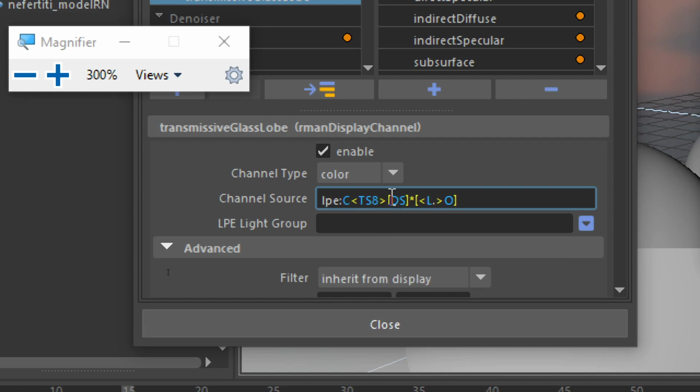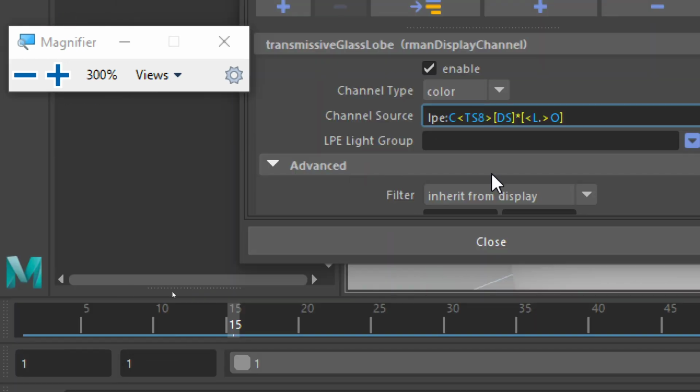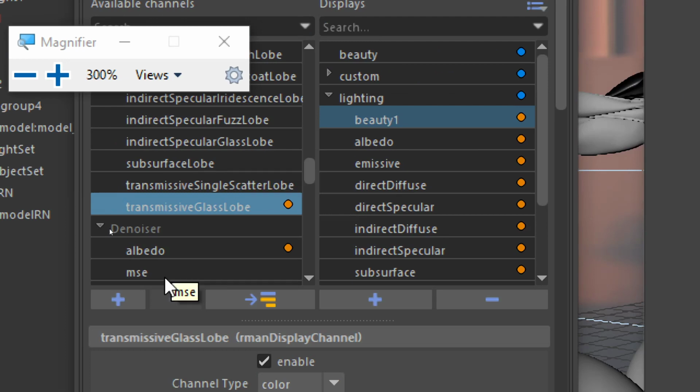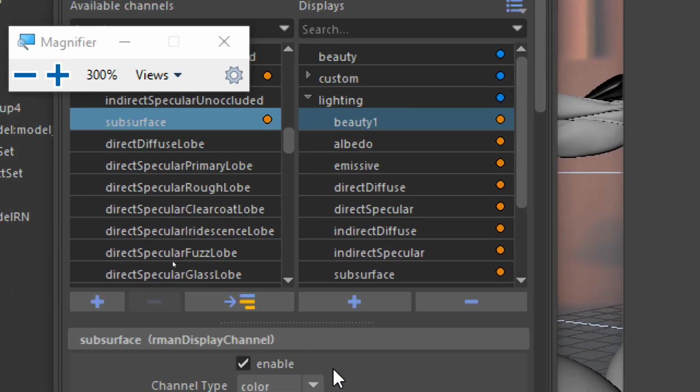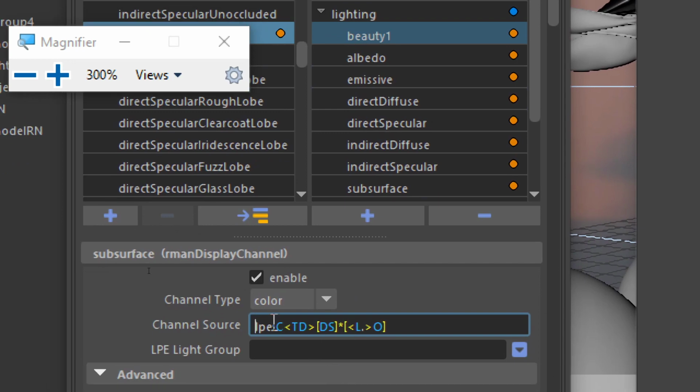So subsurface would be another one. I'm not sure what it is off the top of my head, but we could probably just click on it. Let's go find subsurface. Okay. In this case, because subsurface only has diffuse in it, they're doing transmission, but only diffuse. You can see the formula is getting a little bit more complicated and tricky in terms of its layout.